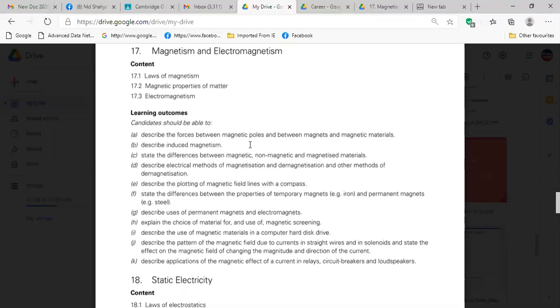Describe the pattern of the magnetic field due to currents in straight wires and in solenoids, and state the effect on the magnetic field of changing the magnitude and direction of the current. Describe the applications of the magnetic effect of a current in relays, circuit breakers, and loudspeakers.